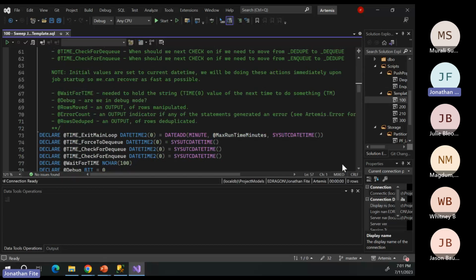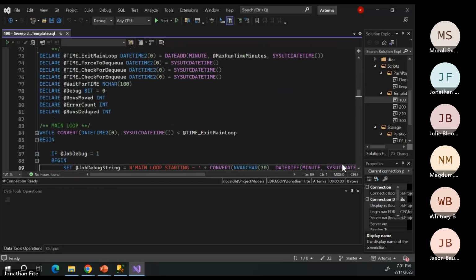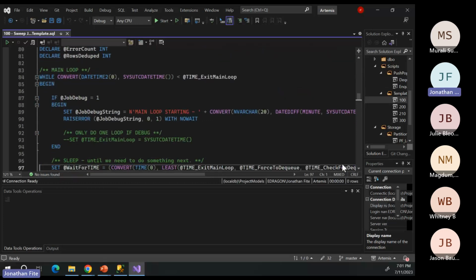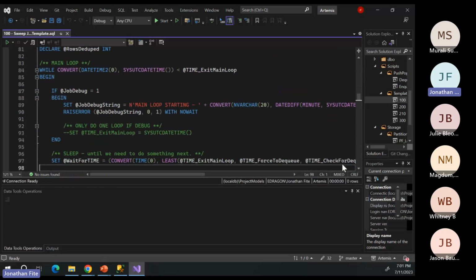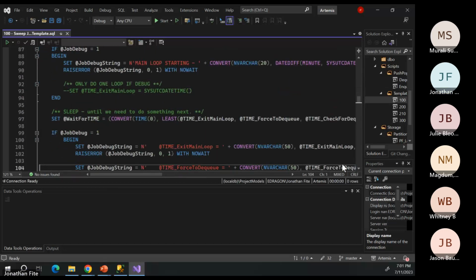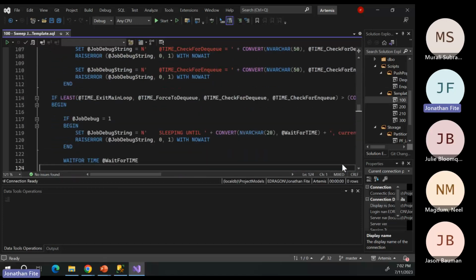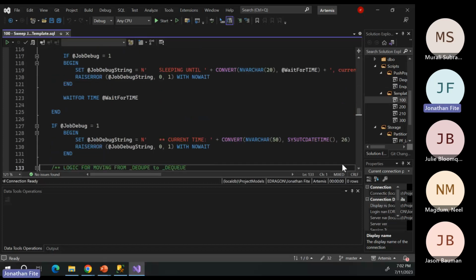Some additional variables. Most of these are control variables for while it's processing. So for the main loop, I'm waiting for the time to exit the main loop. That was, I put 60 minutes. So that time to exit the main loop was calculated and it's stored. We have here, we're starting. Setting some wait time. More wait times.